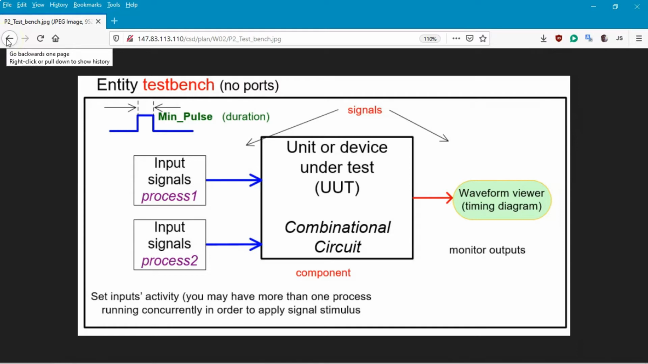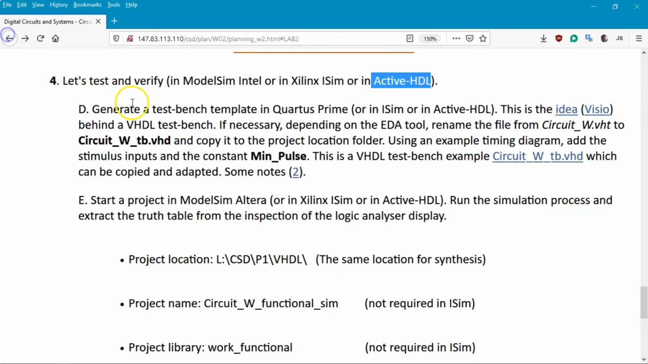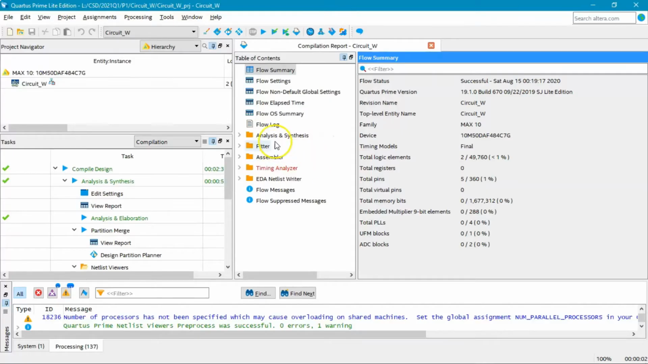You see, this is the blackboard schema. So now from this schema, we have to translate it to VHDL. And how are we going to do that? Okay, we are going to do that automatically, by means of a test bench generation from the Quartus environment.